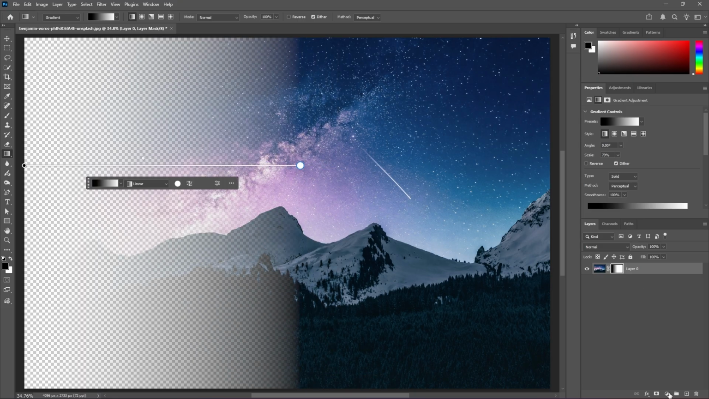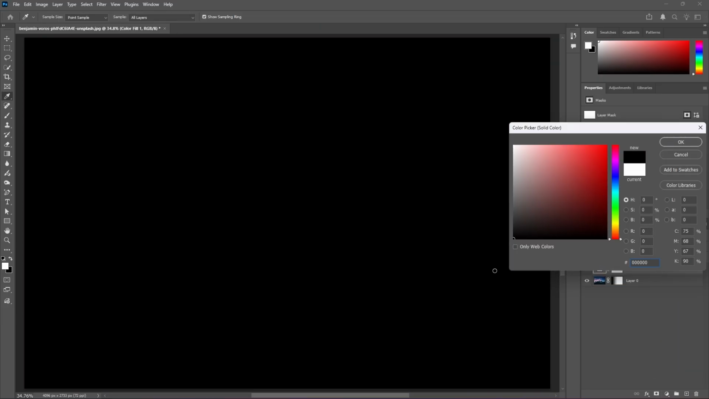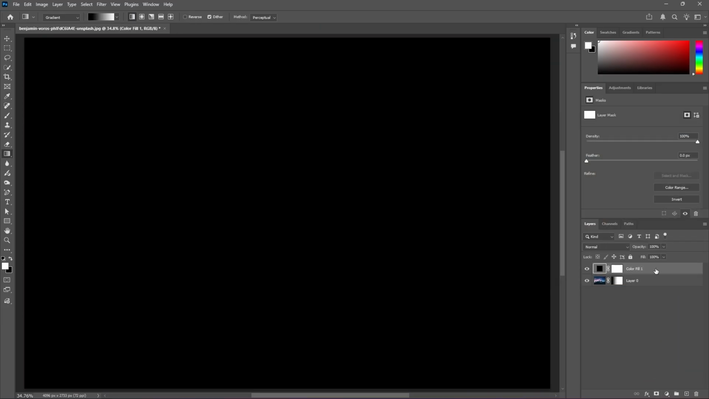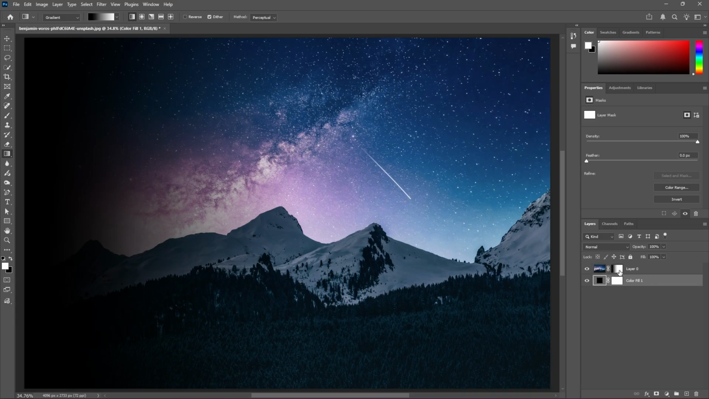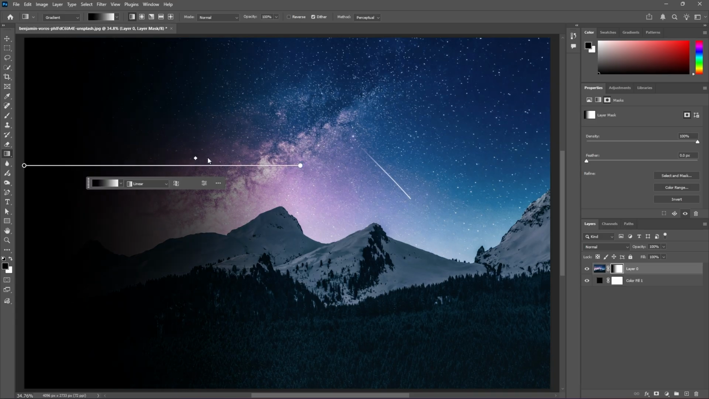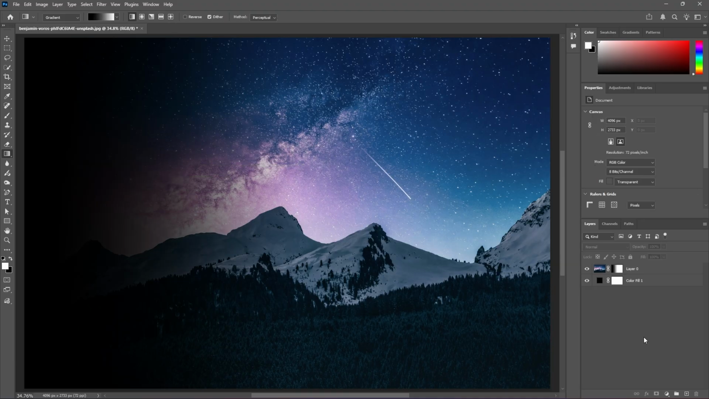and then just to kind of preview how this looks with a color background, let's just add a solid color, and I'll make this black, and then just bring that layer below. So here's how that transparent gradient looks with a black background. And that's really all there is to it.